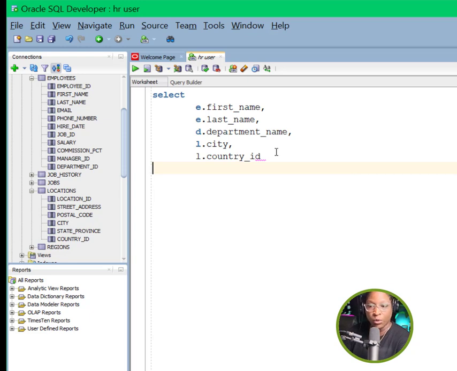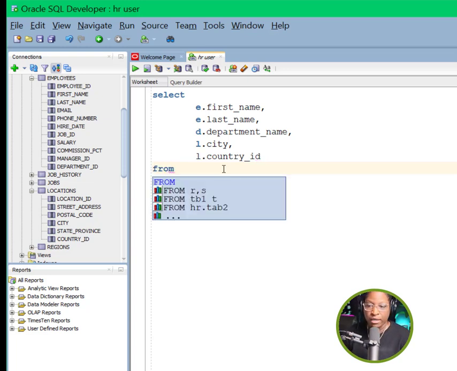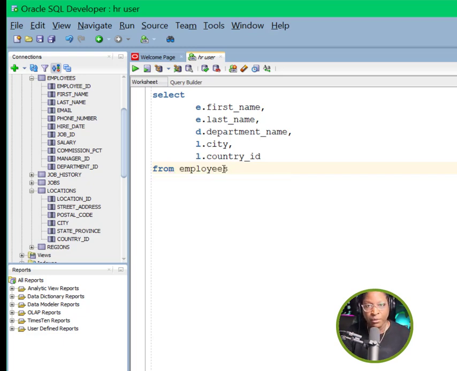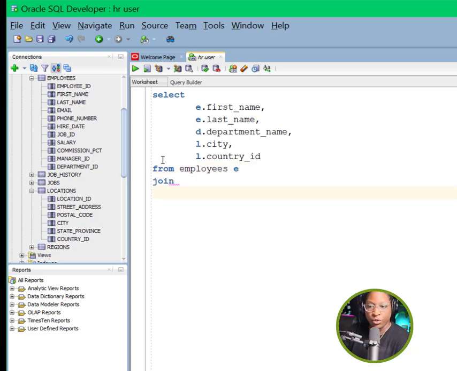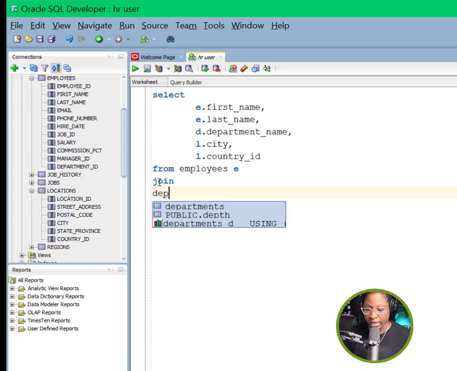And this is the important part of the join. So the first thing I want to do is use your from clause. I'm going to say from, and the from tells us which table we are pulling that data from. So from the employees table, and you'll have to give your alias. So we use E as the alias for the employee table. So we're going to say from employees E, we're going to join departments.